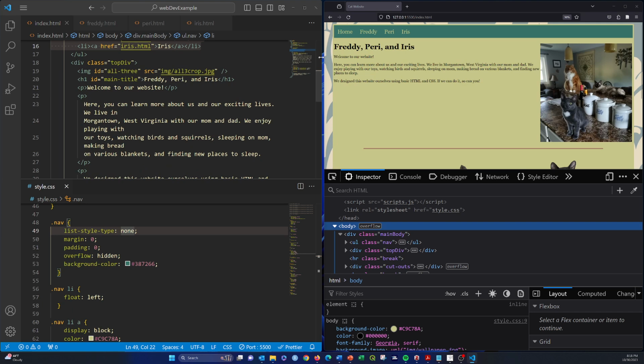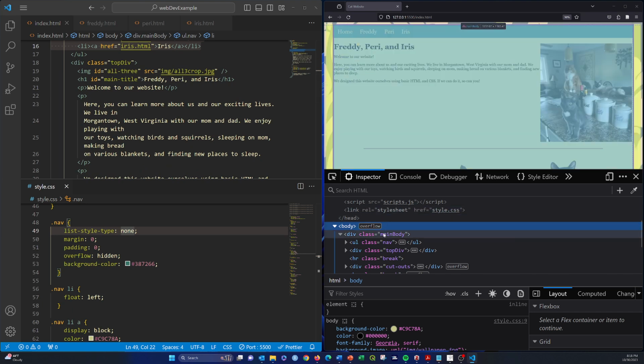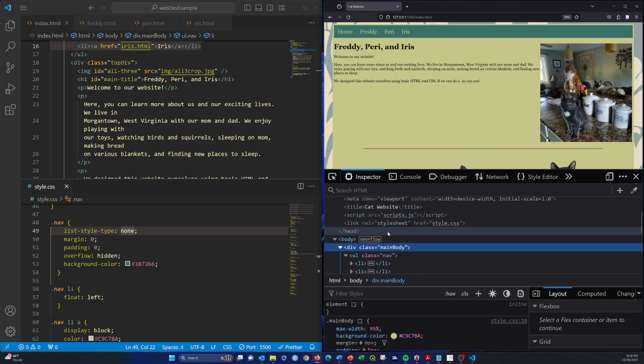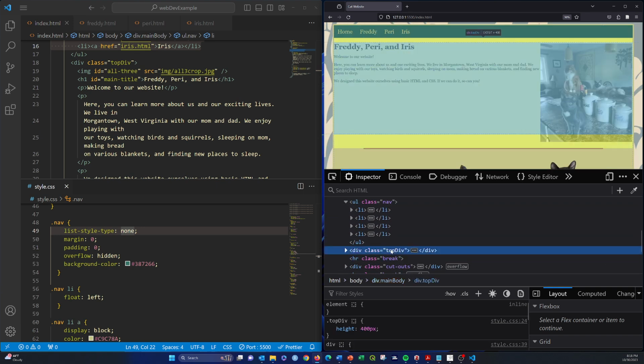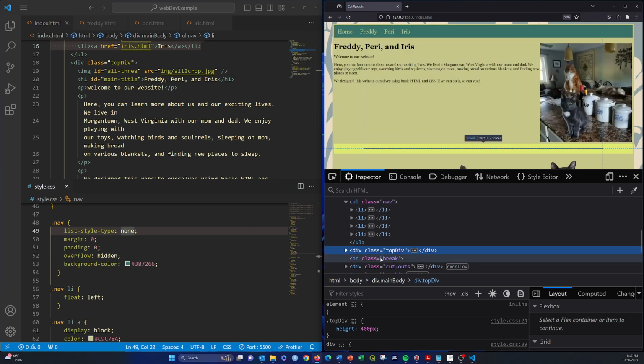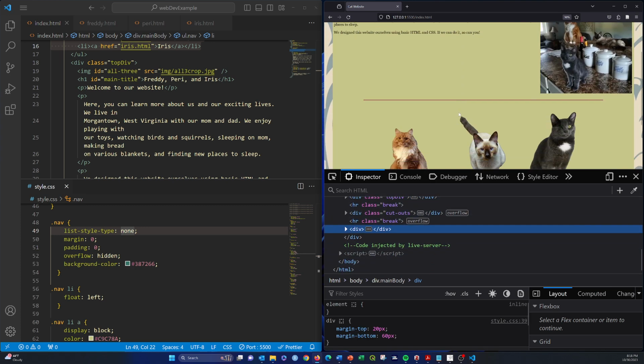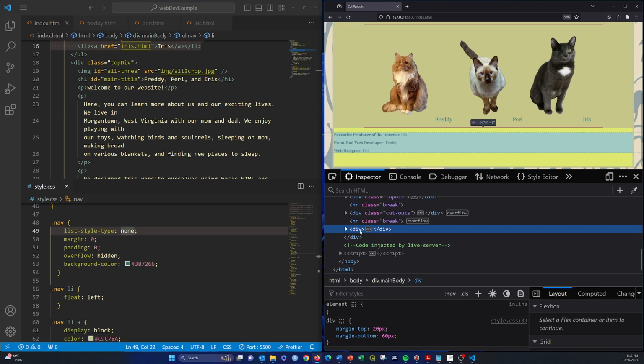Okay, and then I've got this top div. If we go down to that, that's the nav, and then all the content in the nav, and then there's the top div. So that's this area here. And then we have our break, and then we have our cutouts, and then we have this last div that has this content in it.